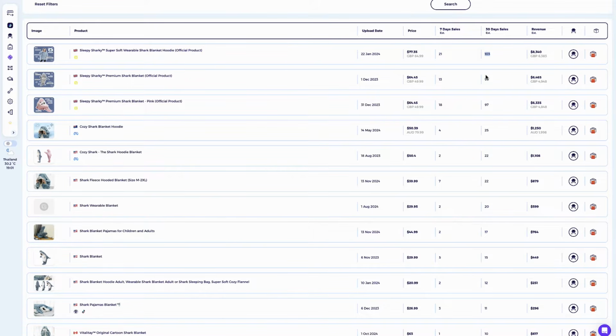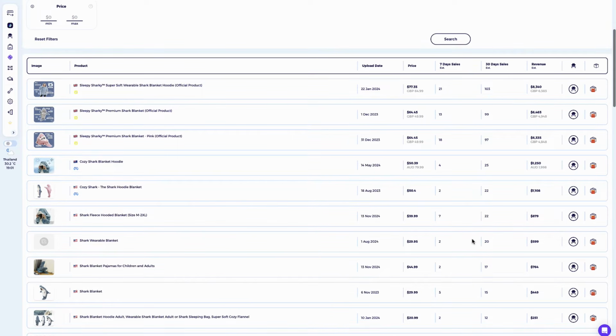Now, let's look at the data. I see many Shopify stores successfully selling this product in the past 30 days, as you can see here. This confirms that the shark blanket is not only selling well in one store, but is a proven winner across multiple stores. If you see this kind of widespread success, your chances of success increase and you can confidently add the product to your store.